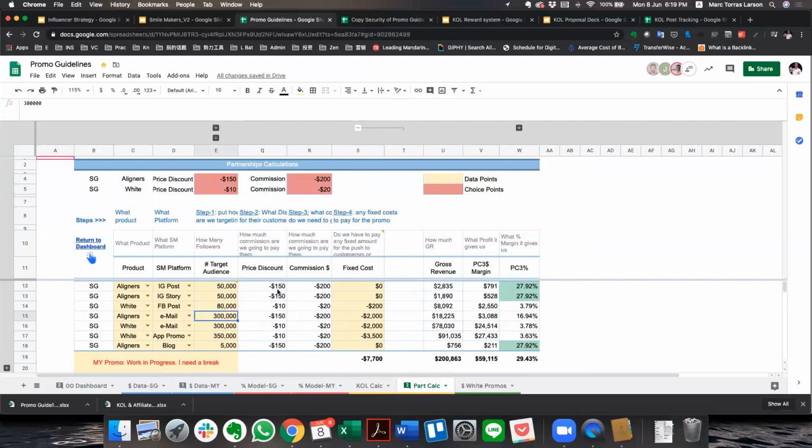Then this is automatic. I actually could have extracted it. It's just visually easier for me. This comes from here. I change the discount of aligners to minus 300, and it changes here automatically. I could have done it in a different way, but this is relatively easier this way.